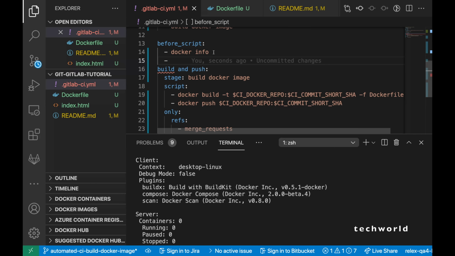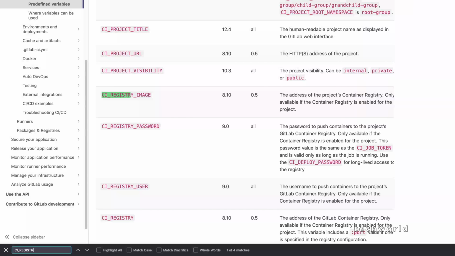So in this case, if we want to log in, we need to pass some parameters, right? So we need to pass in the username. Here again, I'm going to use the predefined variables because these are the recommended variables you should be using. So I'm gonna pick up the registry user, and I'm also gonna pick up the password.